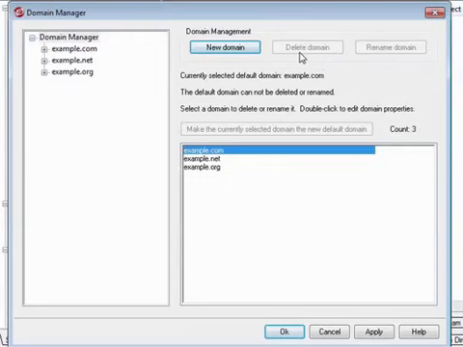You'll need to make one of your other domains the primary domain before you can rename or delete your current primary domain. We'll explain how this is done later in this lesson. Let's start by creating a new domain, and then we'll go over all of the settings for each domain.